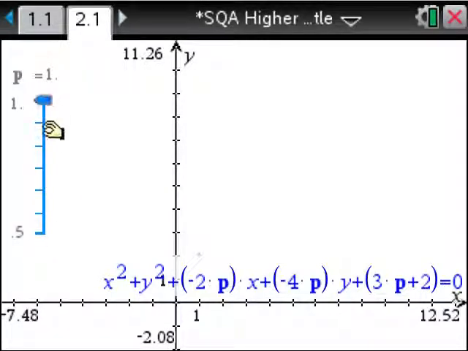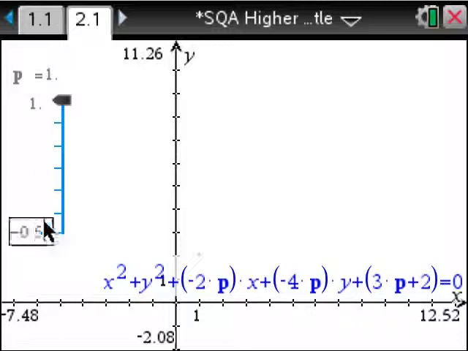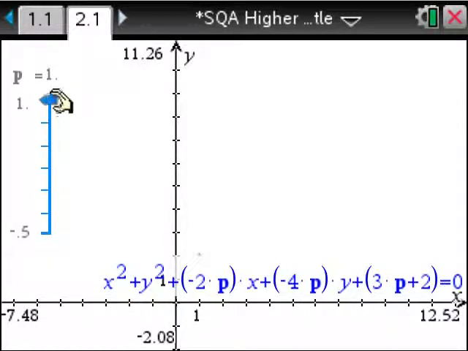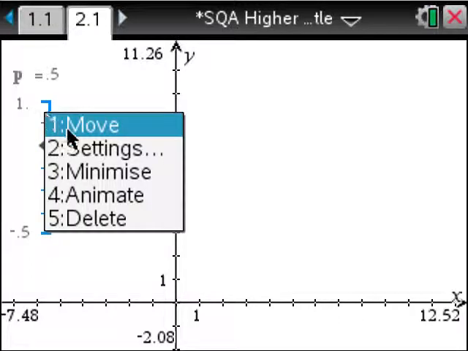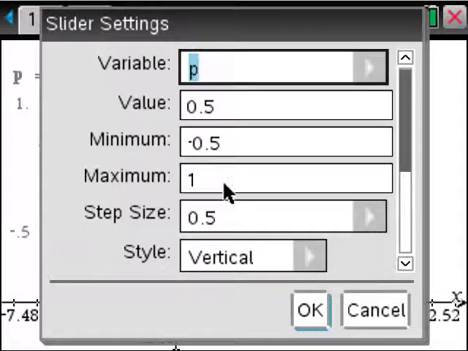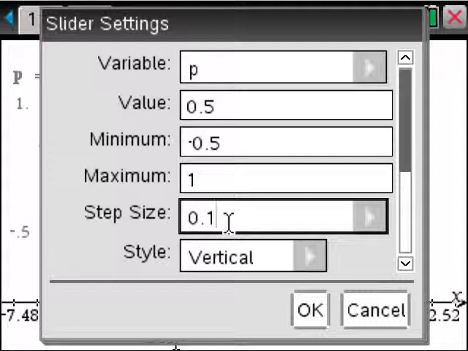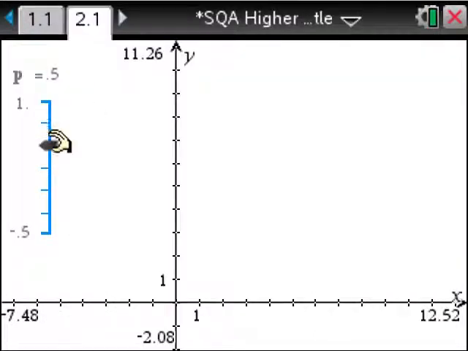And let's just see if that allows me. Now it's still set up. Let's change that to be negative 0.5. It's still set up to go up in 0.5s, so we need to change the setting so that it goes up in slightly smaller steps. So maybe 0.1, like so.